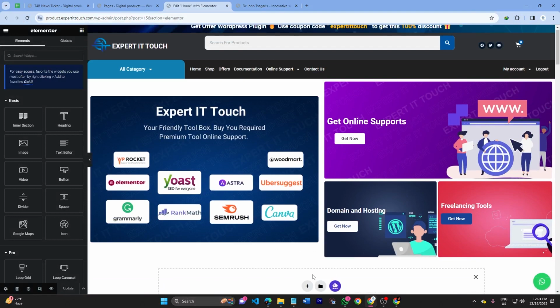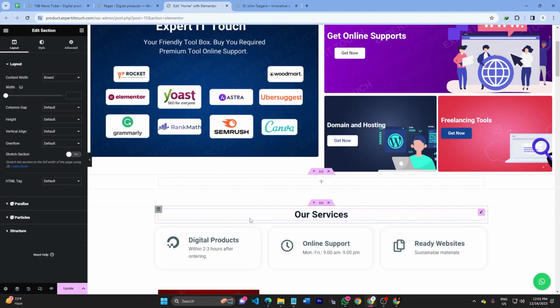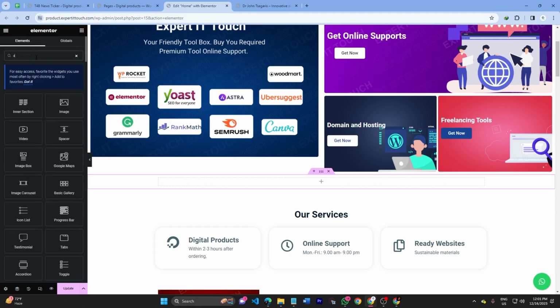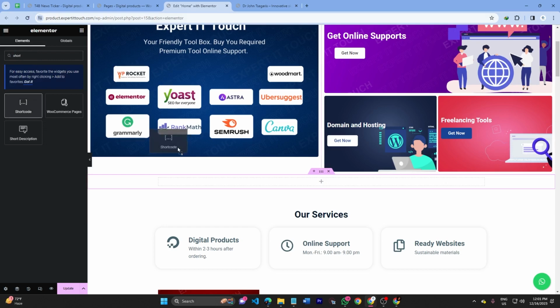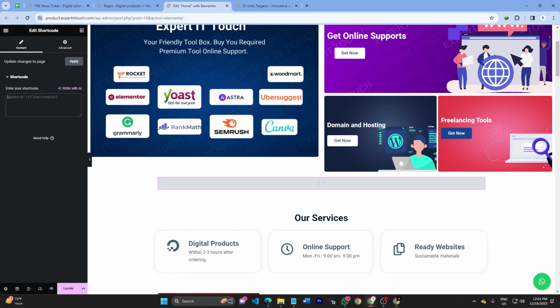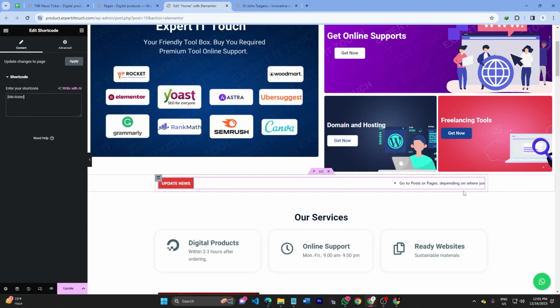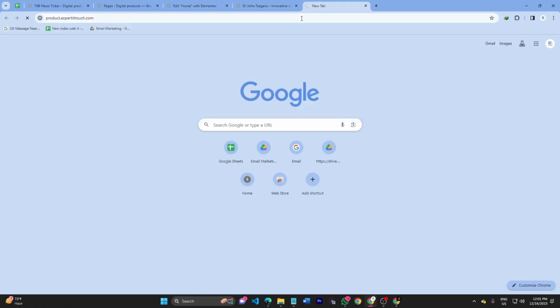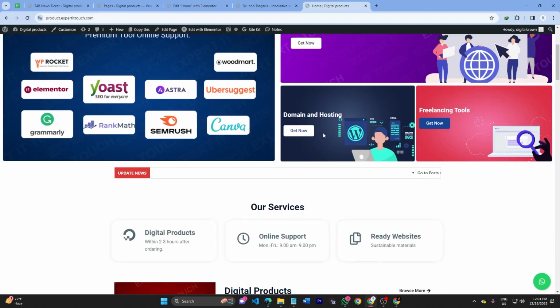Okay, click over here and click plus, and the structure will be full width, and here I will type shortcode and drag and drop it over here and paste the shortcode. As you can see, this is the ticker, actually this is the sticker. And click Update, and if you see the website, here you have the news sticker.